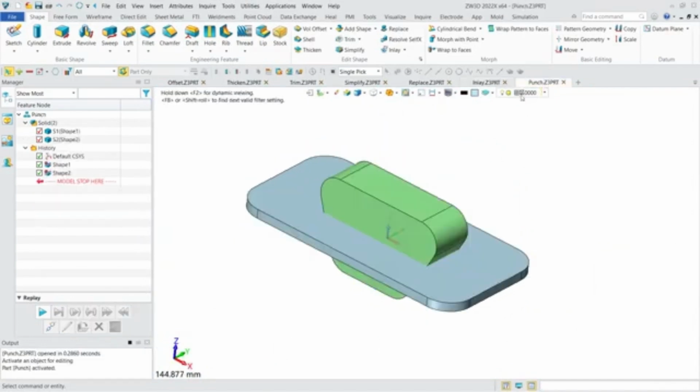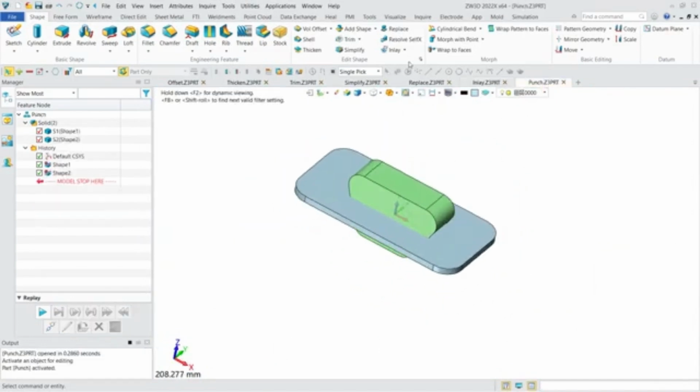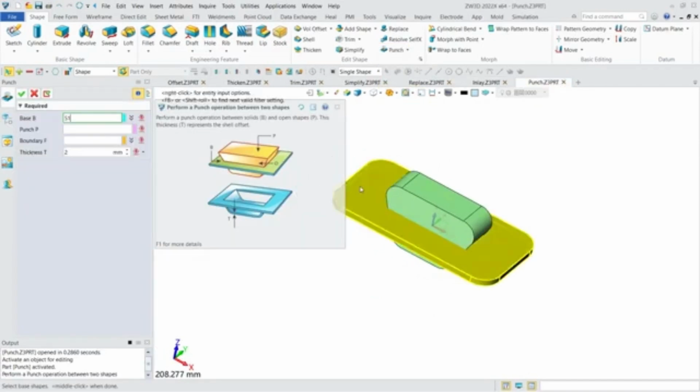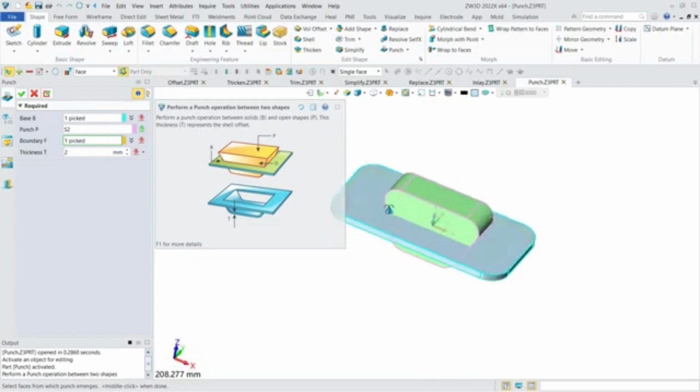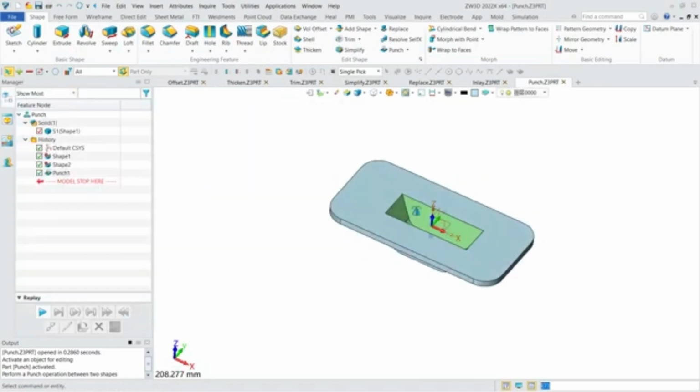And the last command I'd like to show you is punch. This one is easy to understand. We just select the base, and we select the punch, and then we select the boundary, like this one as the boundary, and the thickness of the punch. Now you can see the result.